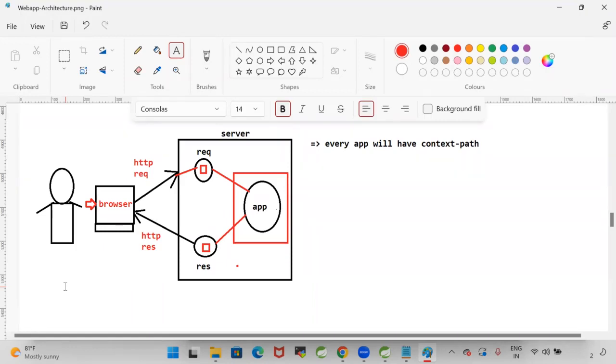Suppose the requested resource is available, server will process that request by calling that servlet, giving the request and response as parameters. Servlet can take the data from the request object and write data to the response object. Whatever response is available in the response object, server will send it to the browser. Browser will display it to the end user. So this is the request processing step. Are you clear? Just read it once again.